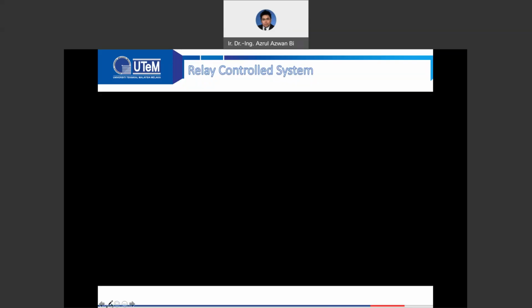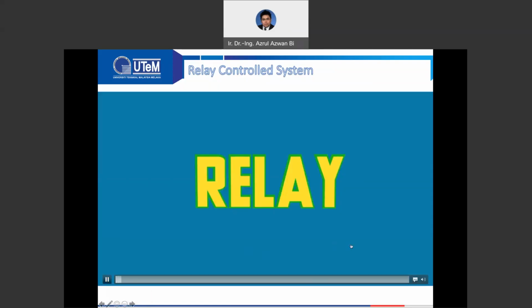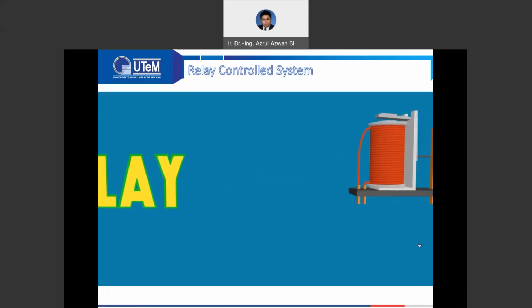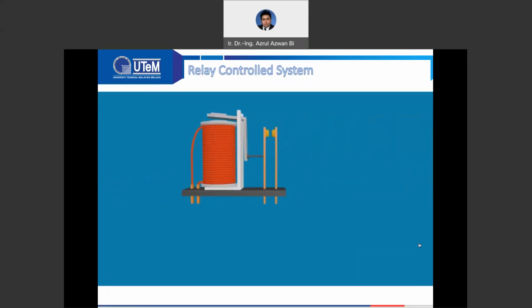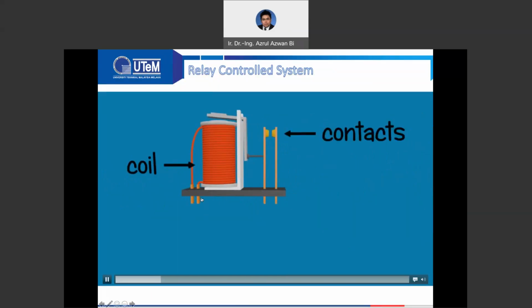Let's take a look at this video for a while. So this is some introduction of the relay. You can see how relays function. There are two circuits. First one is with the coil, another one with the contact.